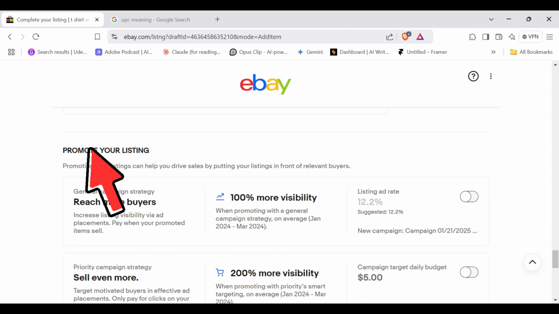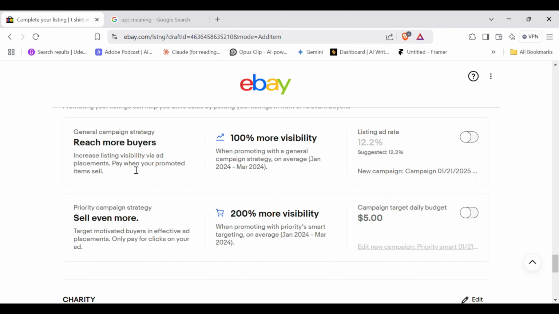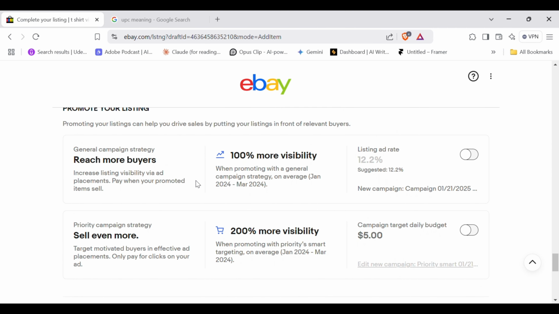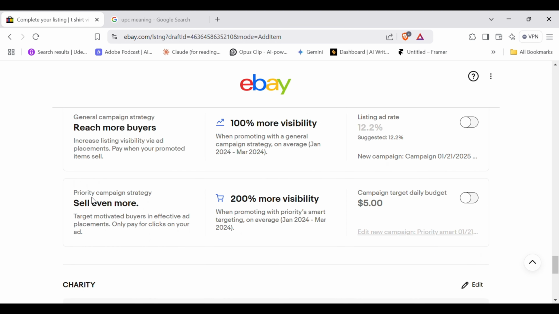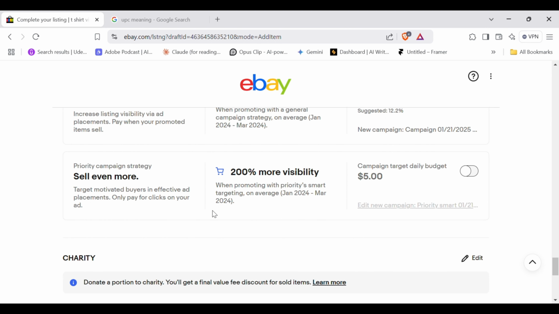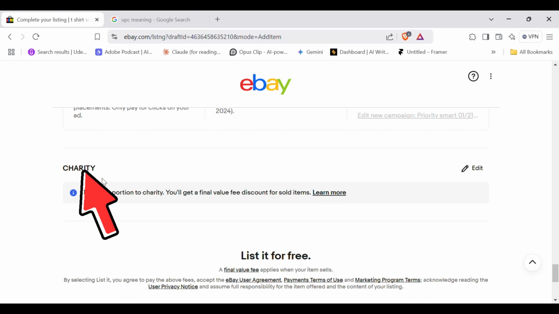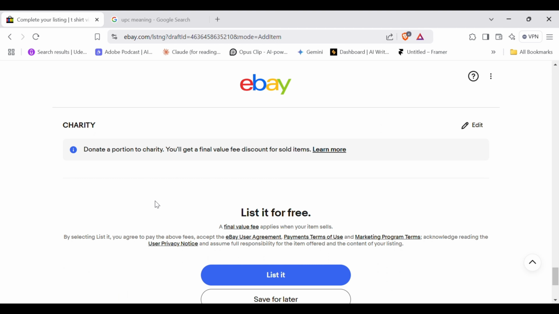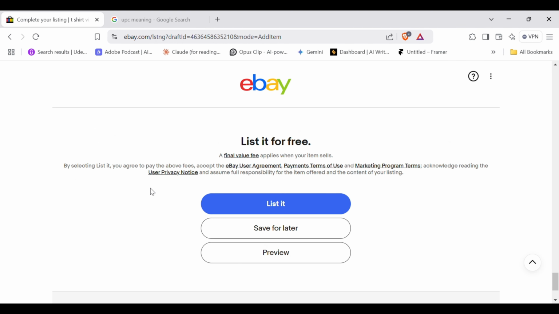And here's promote your listing. This is something like an ad. If you run the ad, it promotes your listing. So if you want it, you can turn it on, and there are two options over here. First is reach more buyers and sell even more. You can choose the option that you prefer. And there's an option for charity. If you want to donate some amount of what you have earned, you can turn it on. And after you have done all of it, list it. For that, tap on list.